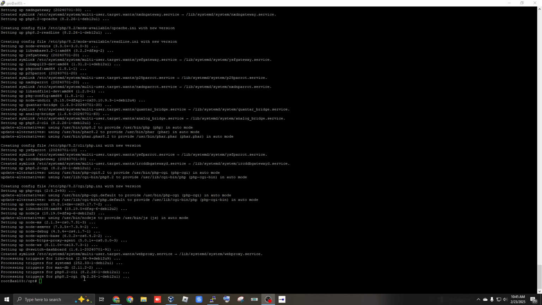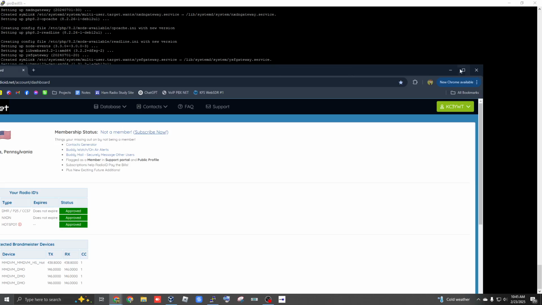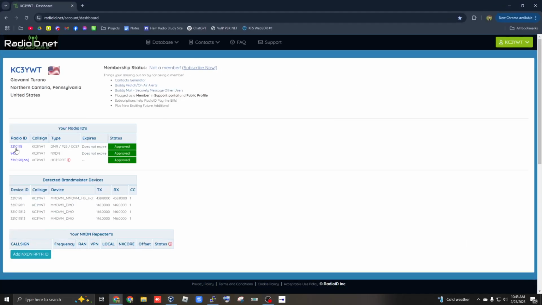Before we start configuring DVSwitch, you need to go to radioid.net. And if you don't have an account and a DMR ID, you need to apply for one. Here is my dashboard. You can see I have a DMR ID and I have an NXDN ID. And this is part of the DMR ID. It allows you to connect hotspots.